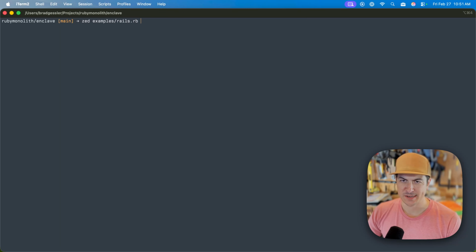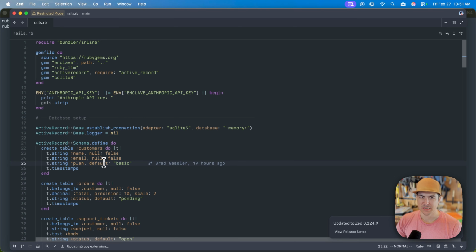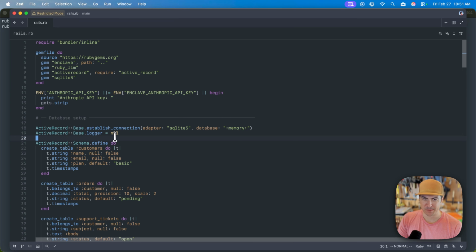And I actually have an example Rails app here that shows what this thing might look like if you ever did run this inside of a customer service admin panel. Briefly, we have an inline bundler declaration here. You can see we have Enclave, RubyLLM, Active Record, SQLite.